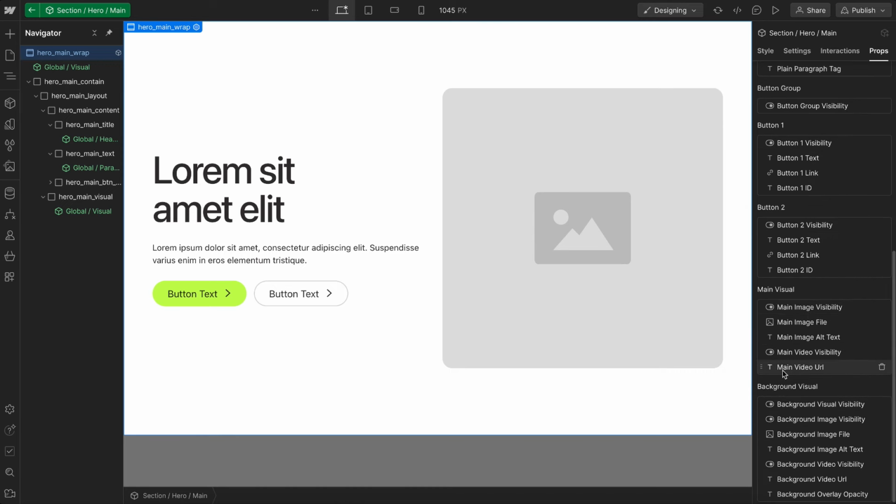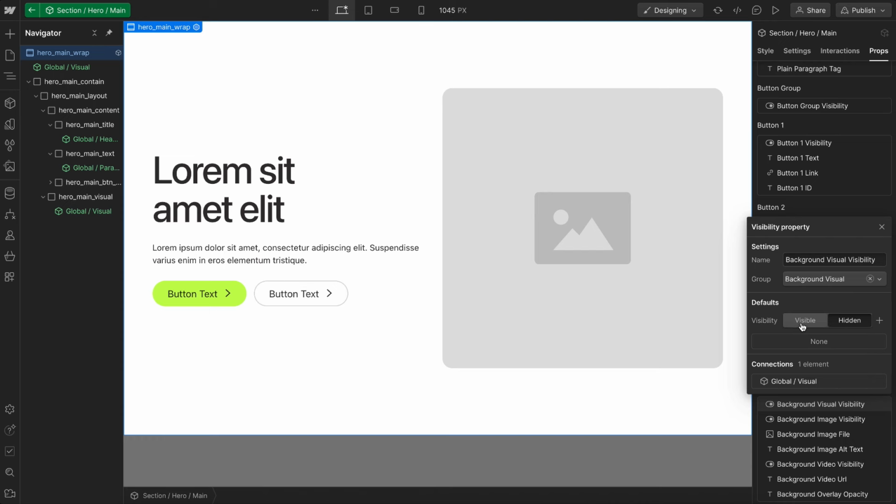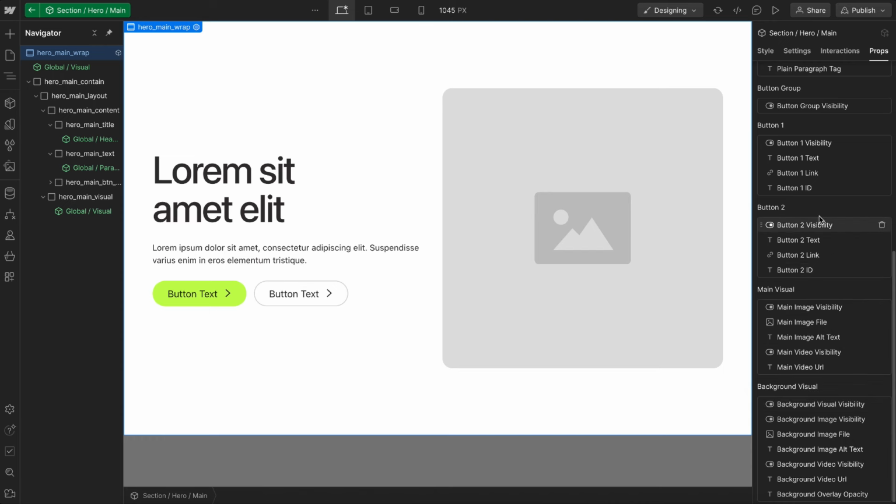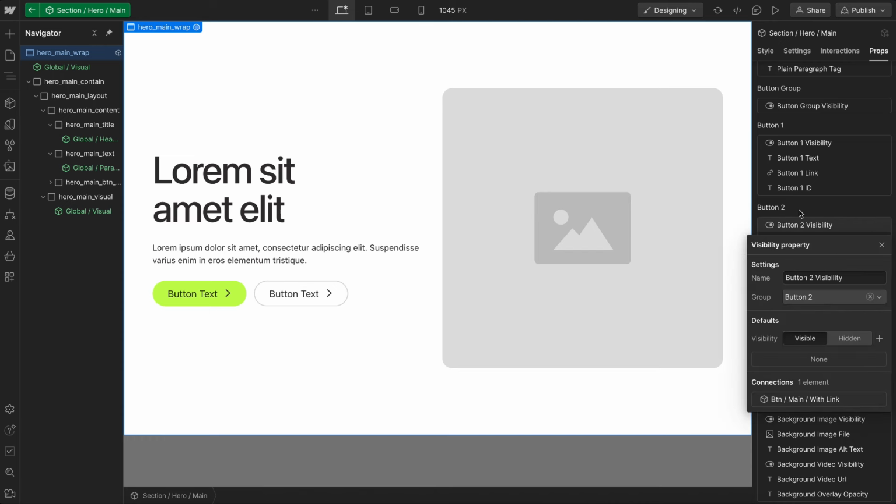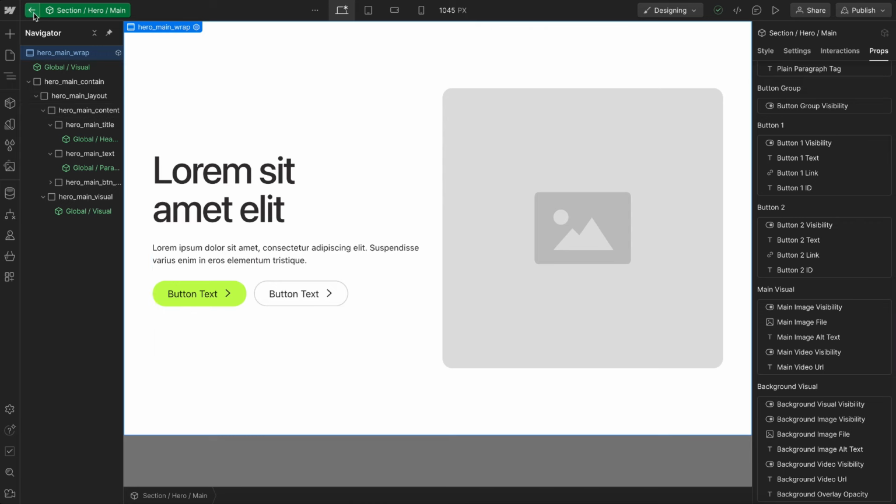And we can also control whether we want the background visual to be on or off by default, or maybe the second button off by default. We can control any of those defaults per the component.